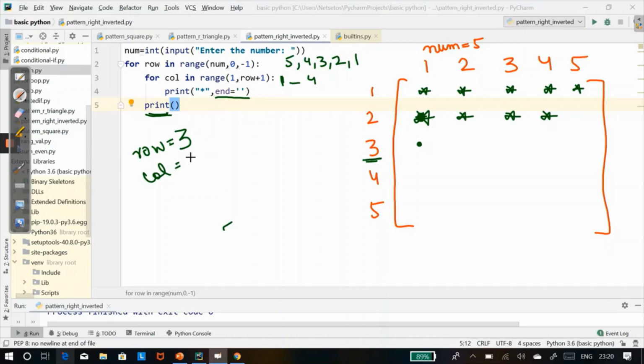So column 1, it will print the star. Then 2 print the star but in the same line. Then 3 print star in the same line. Then 4, it will say this is the limit, you can't exceed this. So it will go outside the loop and print. So it will come to the next line. Now again row will be equal to 2. Now column will run 1 to 3.